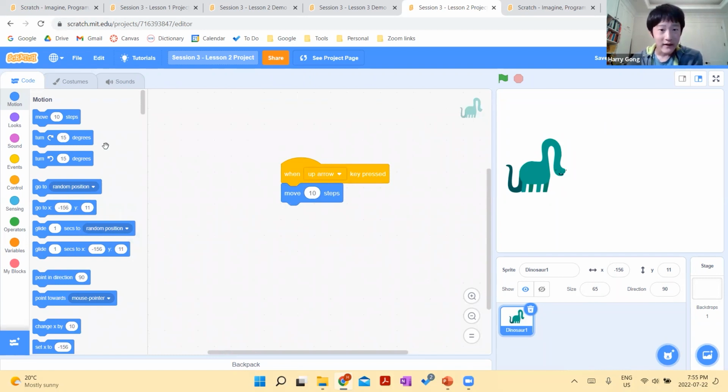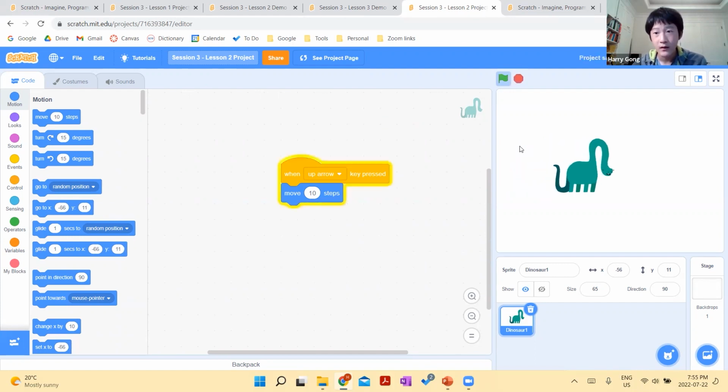So now we have this small script, and we don't even have to worry about pressing the green flag button, because this block makes this script run whenever the user presses the up arrow key, even if the user hasn't pressed the green flag button. So if we now press the up arrow key, we'll see it moves until it hits the wall. Well, that's not really what we want.